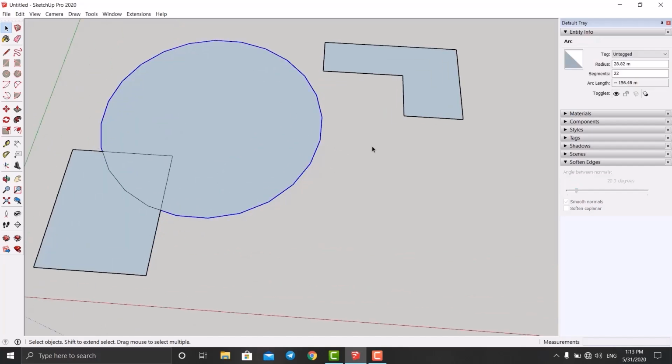Now, guys, what we have here is an arc with 22 segments. Let's say we only need to select like 3 segments of this arc. For doing so, first we need to explode the arc, and then we can select the edges separately. The entity info says that this is an edge. And now I can, for example, delete the selected edges.